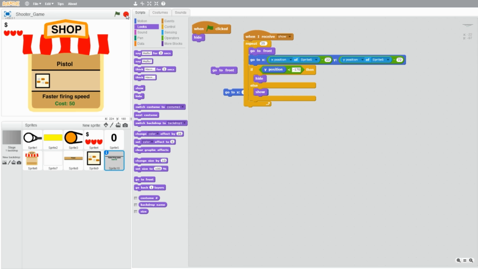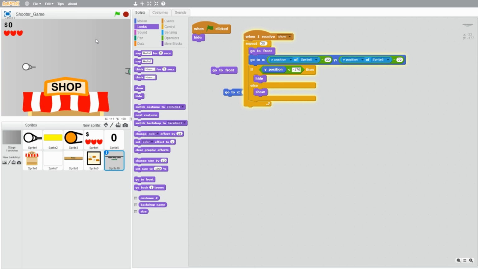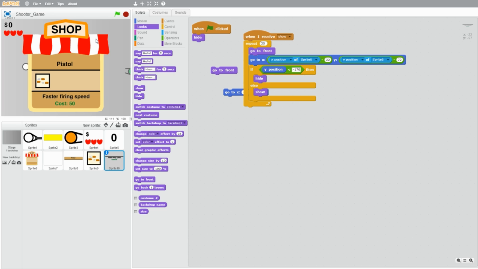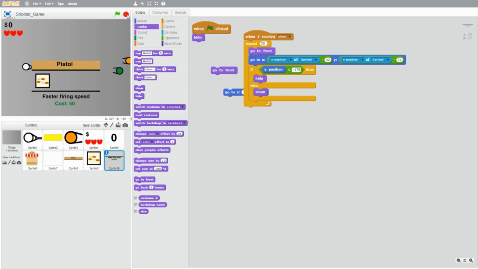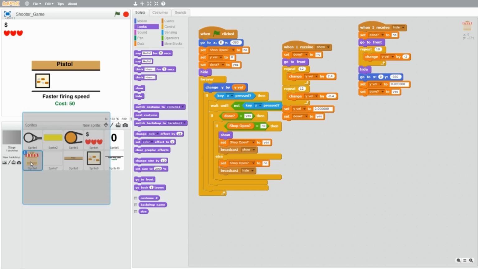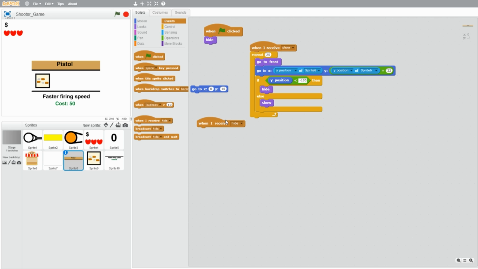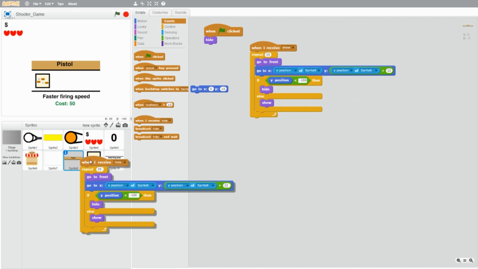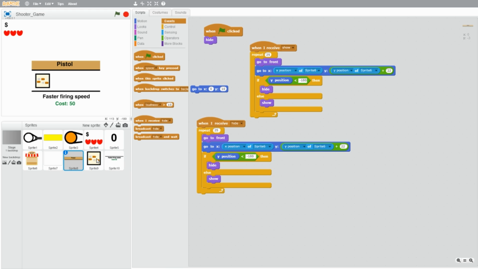So now we need to do the same thing when we close the shop. If we open the shop, this works pretty fine, but when we close it, it doesn't really work. So when the shop closes, these things need to go down with it too. So I'll go to here and grab when I receive hide, then copy this over, and I'll drag this to the other two.